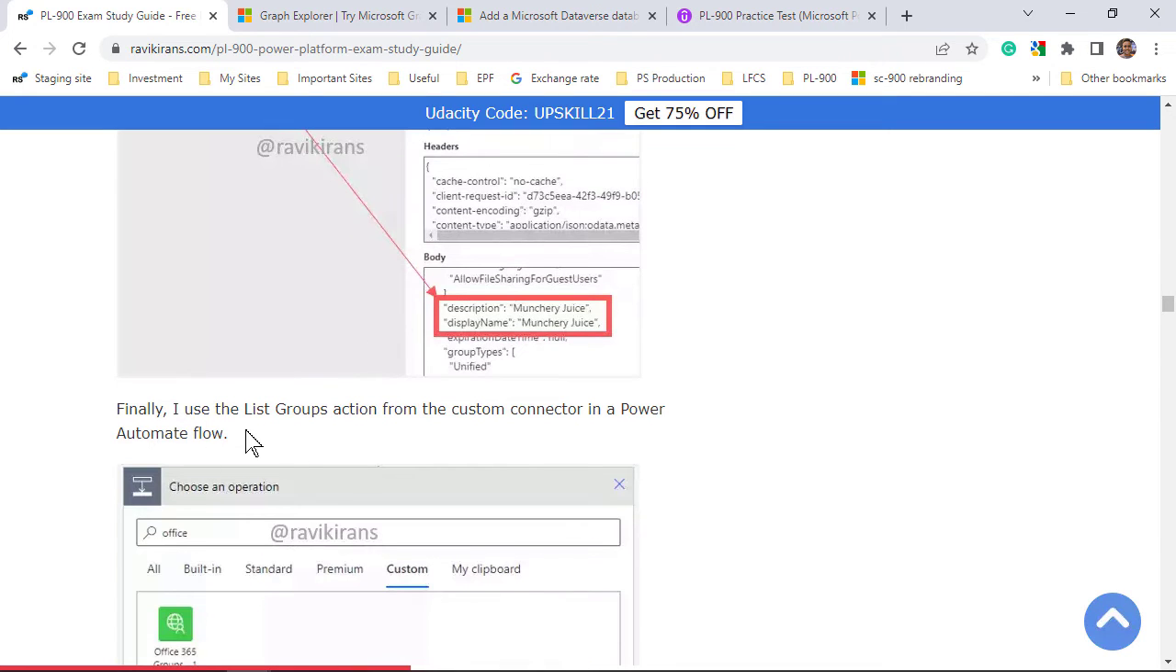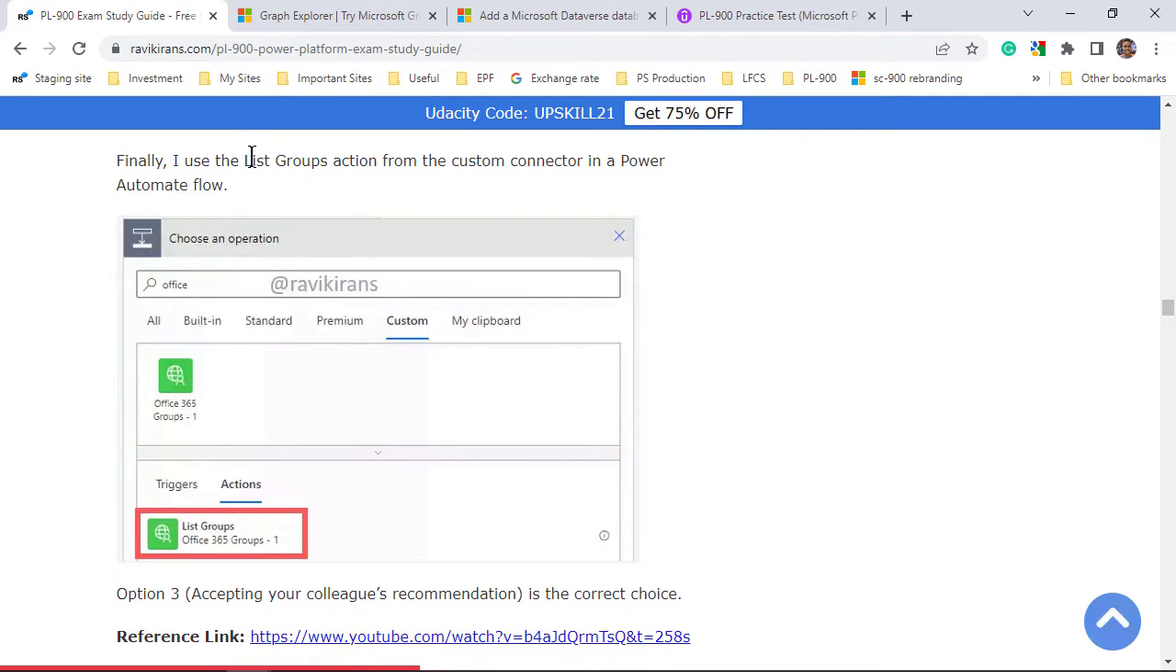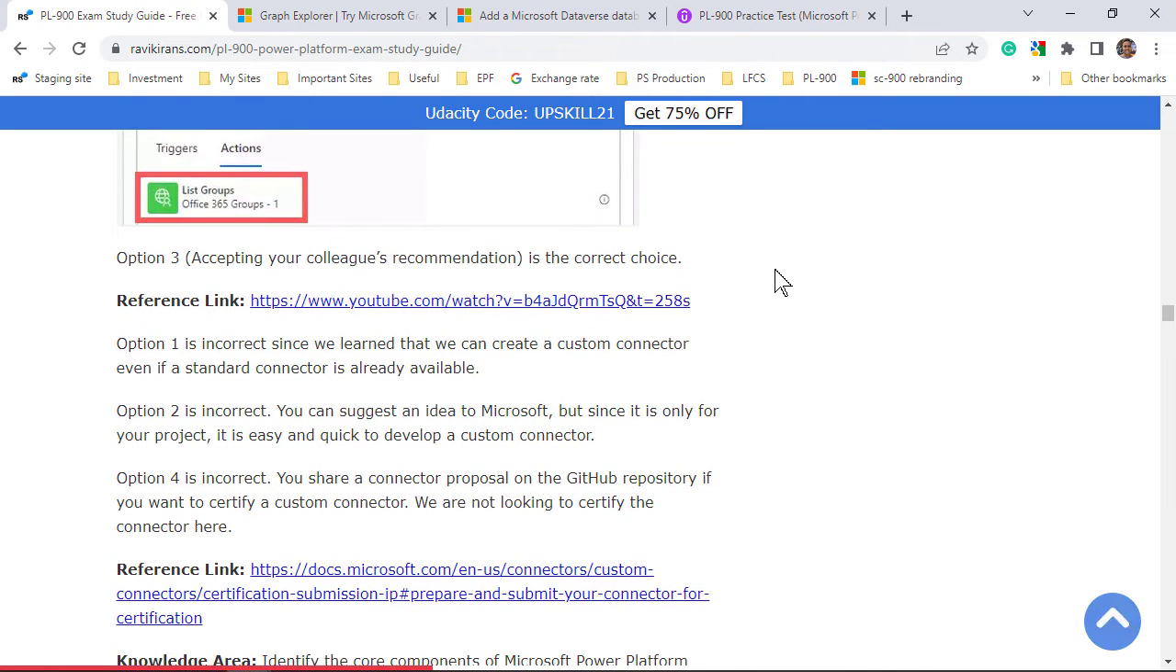Once you create the connector, you can use the list groups action from the custom connector in a Power Automate flow. So even if a connector is available and that connector does not have the action that you need, you can always go ahead and create a custom connector. As long as you do not go to Microsoft and say that you need to certify it, it's perfectly valid. And you can watch this video, starting at this particular minute. You will see details about this particular topic.